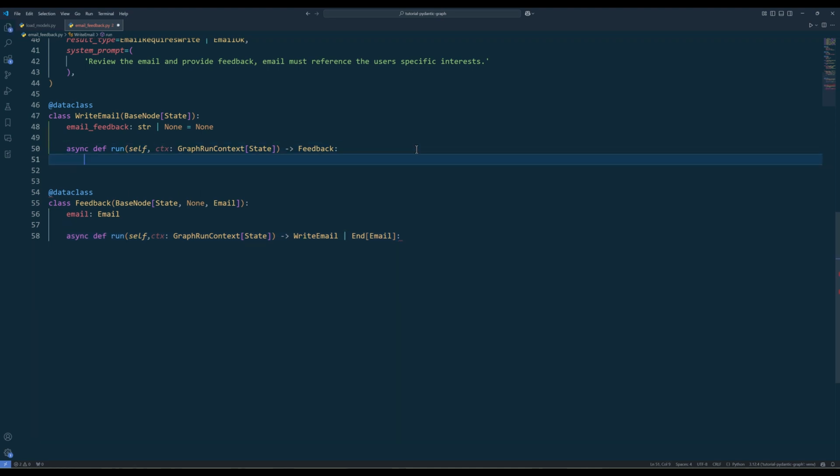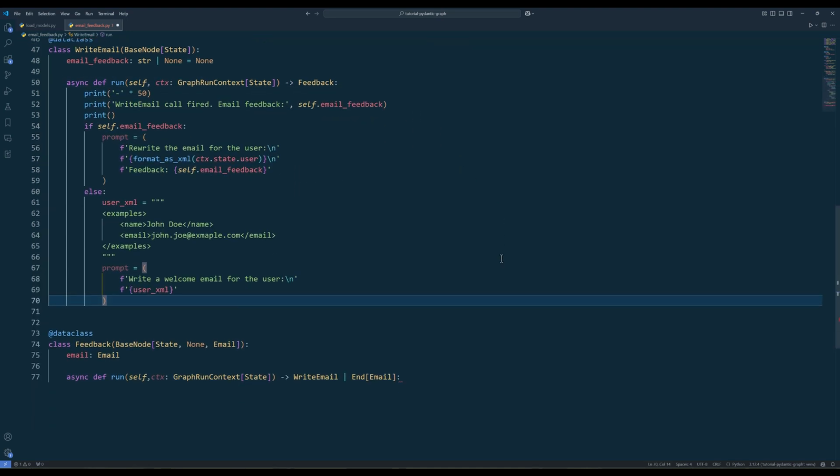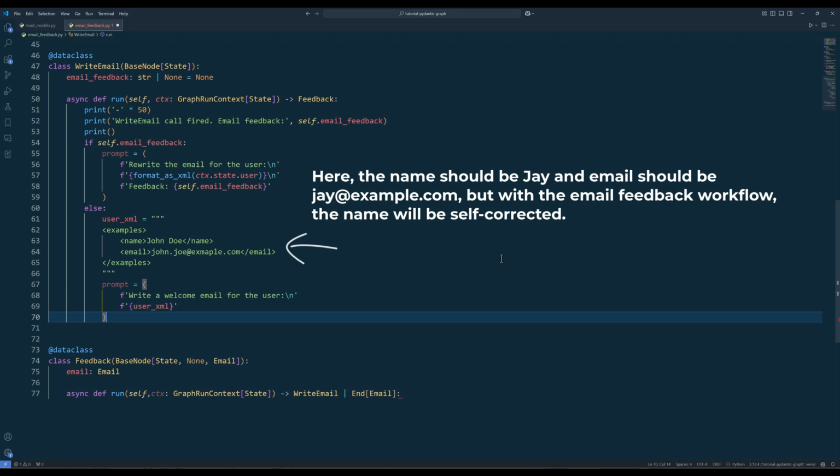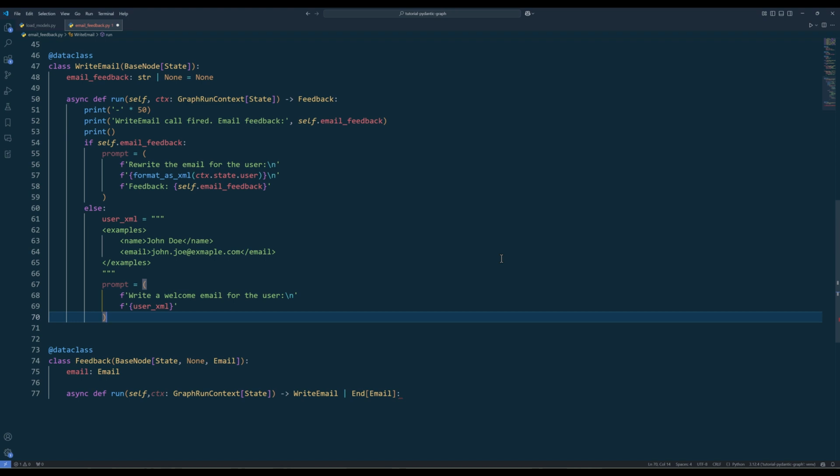Now, let's implement the write email logic. For the initial message draft, the feedback is set to none. If email feedback is present, then in the updated prompt, we will include the feedback generated from the feedback agent for the rewrite. Otherwise, we will simply draft a generic welcome email with the user's name and email. However, one of the requirements is that the email must mention the user's interest. So it is likely that the feedback agent will reject the first email draft.